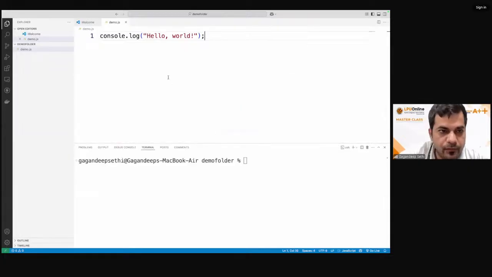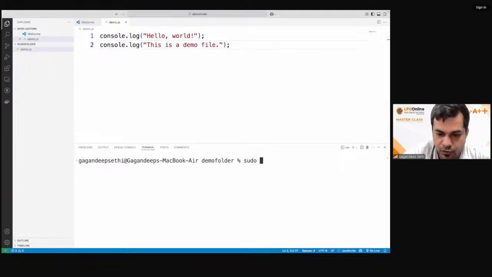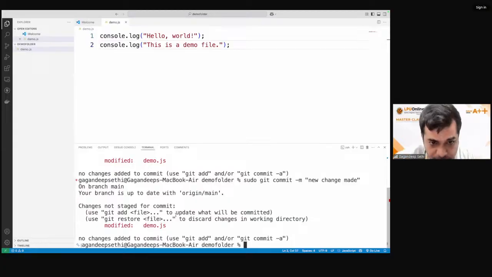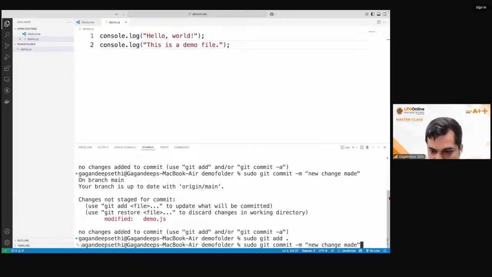The one command was when we are making new changes. Let's suppose a new file is changed over here, and then you will run sudo git status. This is modified. Now you have to commit: sudo git commit -m "new change made". Sorry, you have to add this first: sudo git add . and then commit "new change made".